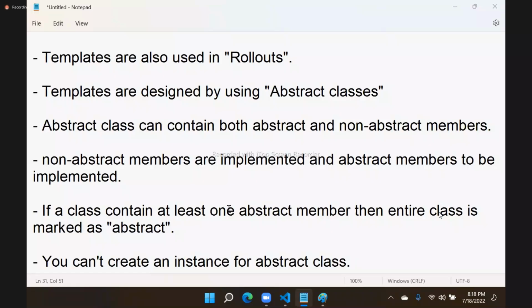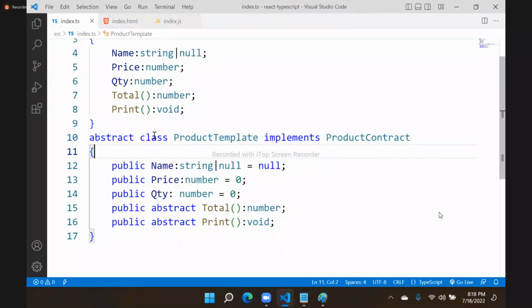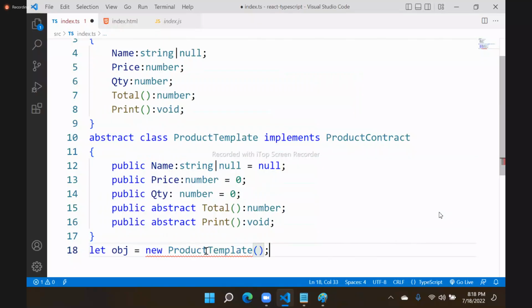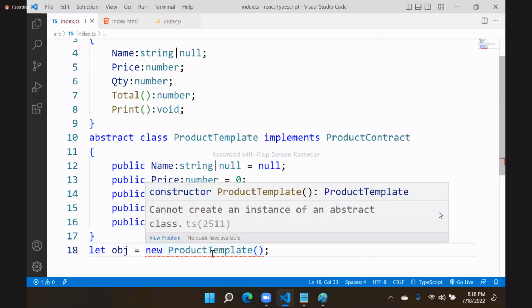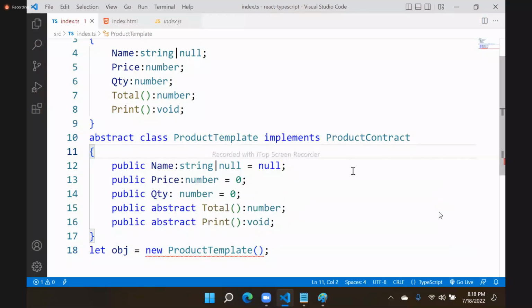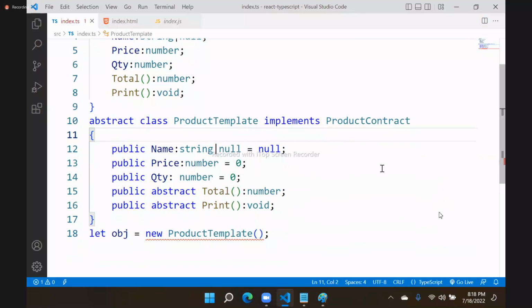Now the point is, why can you not create an object for an abstract class? You see, let obj equal new product template. We are creating an object for this. Is it that it does not have a constructor? It has a constructor. But still you cannot create an object. Why? If a constructor is there, we can create an object.